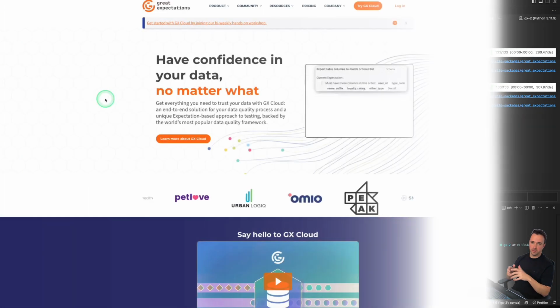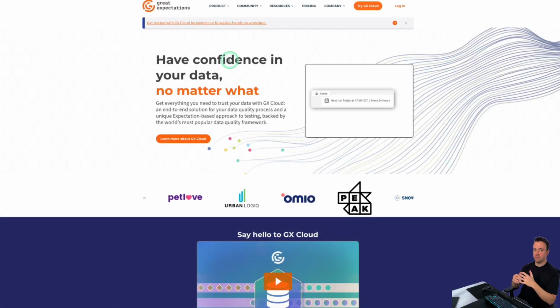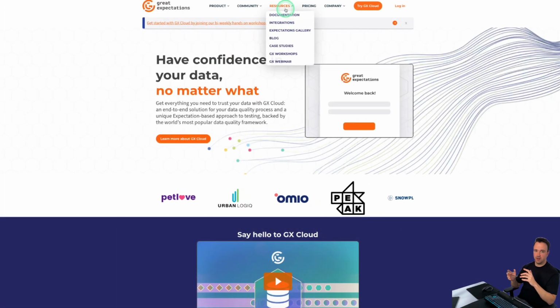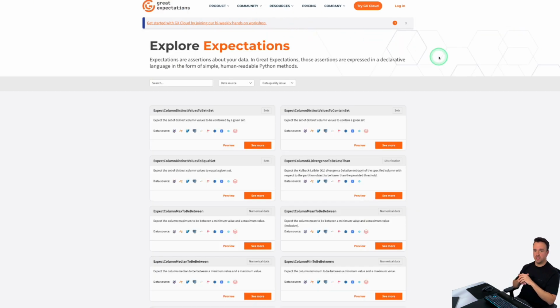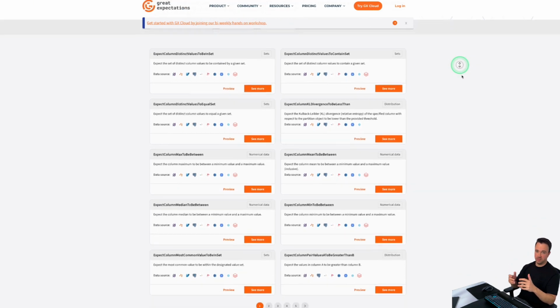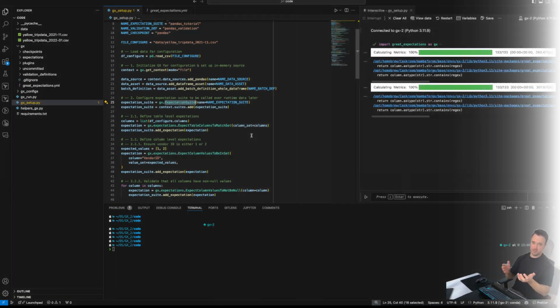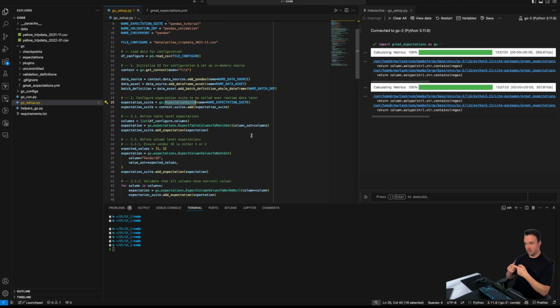And what you can do is go to their website, browse the expectations gallery to check out what they have and to also see for which data sources they are available, because the pandas data source is just one of many. You also have Spark and other specific data sources. So really check out the website.